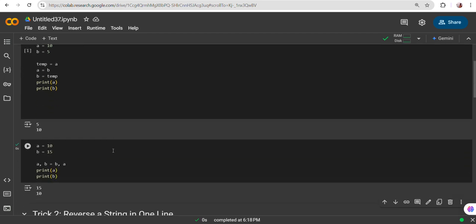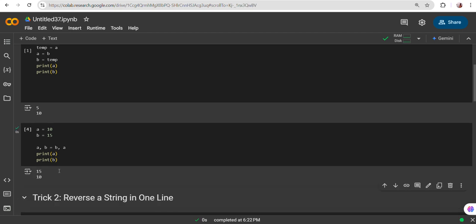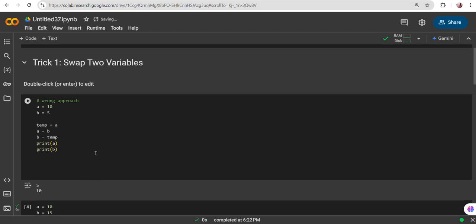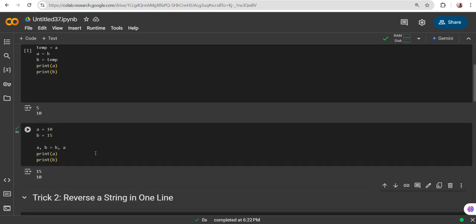Simple, you just write A comma B equals B comma A. And if I print it, you will see that my values are swapped. In this way you achieve this result in just one line of code.